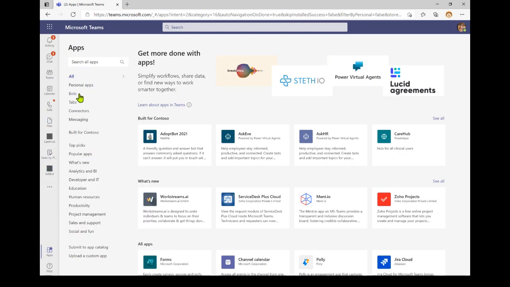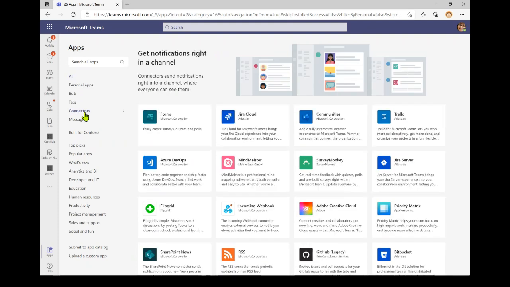You've got an option for bots. Bots are something that allow you that conversational experience, similar to the Workday bot or similar to the ServiceNow bot that Mark talked about. There's a tab-based experience, right? So AGFA potentially shows up as a tab inside of your team. There's a connector experience, which means data is going to be dumped from a third-party tool as an update inside of a channel so that everybody can see and talk about it and collaborate on it.